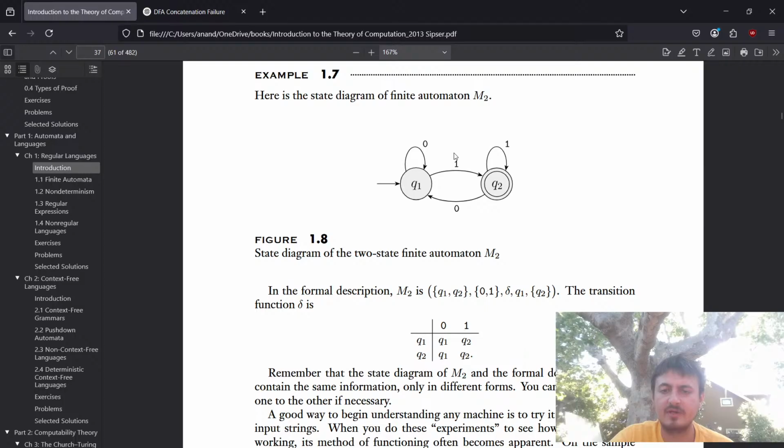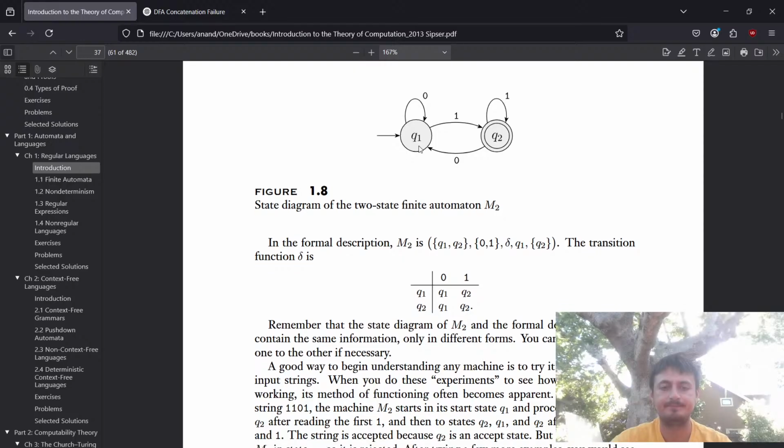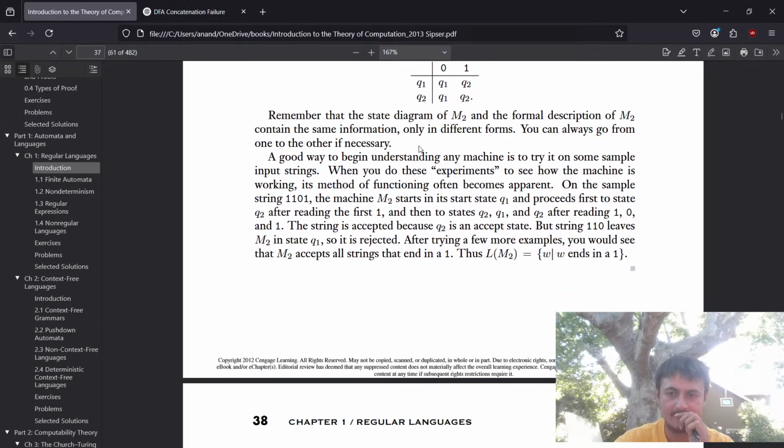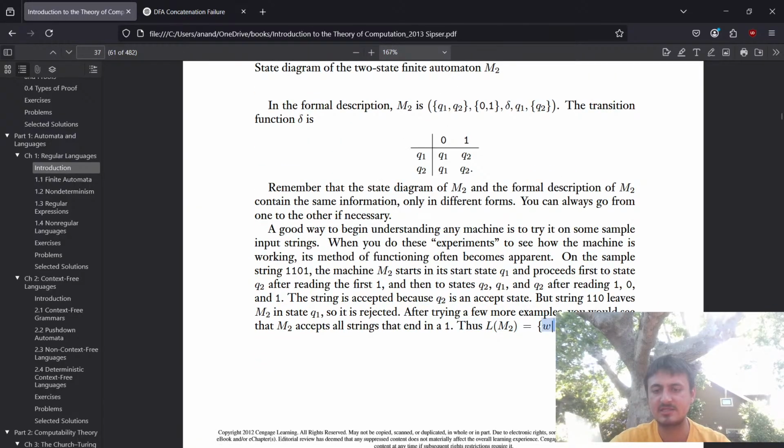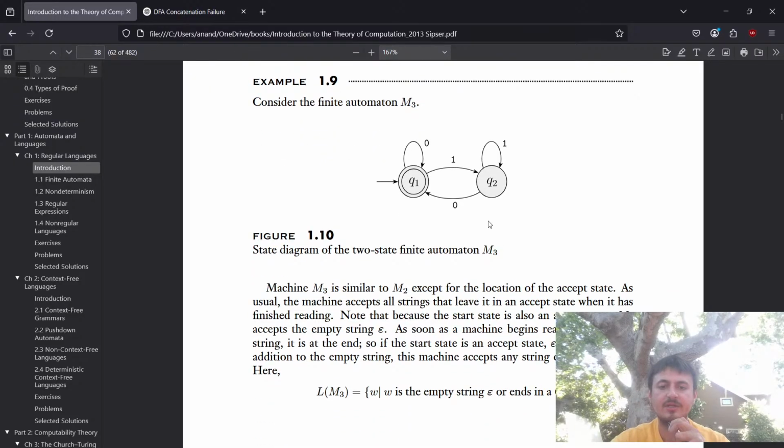Basically you can see that the only arrows going to the accept state of this machine are 1s. So then you know that this machine must end in a 1, or every string in the language must end in a 1. And it turns out it's any string that ends in a 1. There you go. Thus the language of M2, this machine, is some string W such that W ends in a 1.